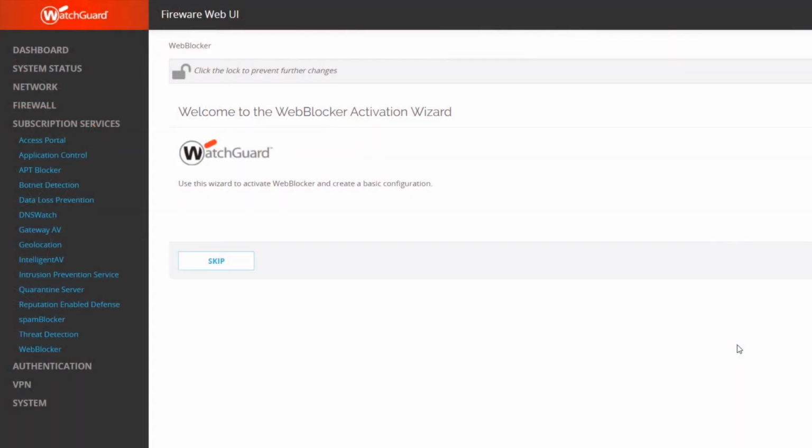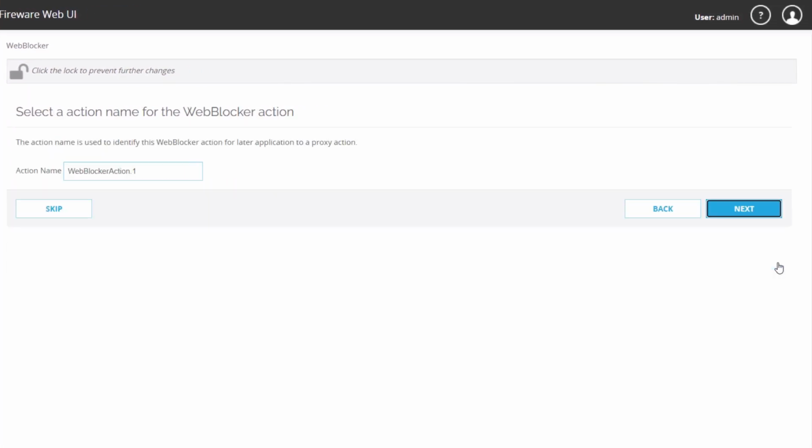Here we are in the Fireware Web UI for my Firebox. I will use the Web UI to demonstrate how to configure WebBlocker, but you can certainly use the WatchGuard System Manager if you prefer. I started by expanding Subscription Services on the left and selecting WebBlocker. Since I haven't configured WebBlocker yet, I will proceed with the Activation Wizard to get started.